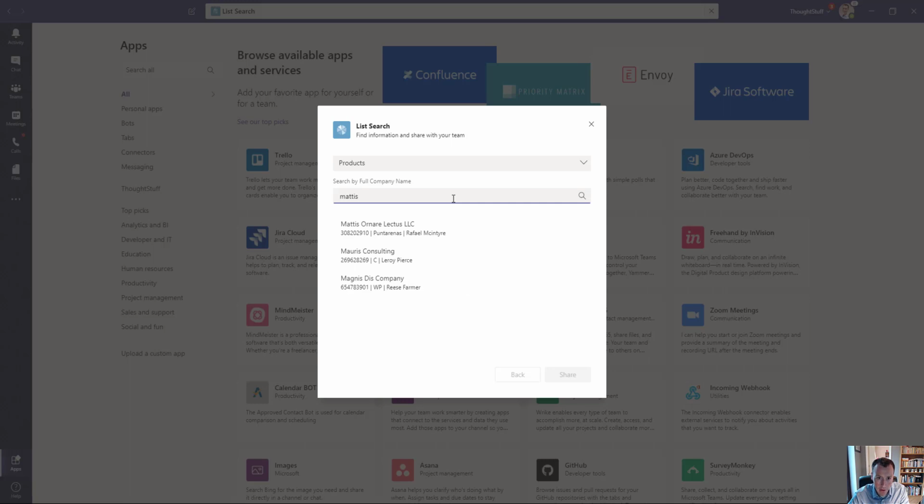Let's see what it does. Okay, very cool. So it brings back results, and I can see these results, and this is data from SharePoint coming to me in Teams. Now, having it here is great.